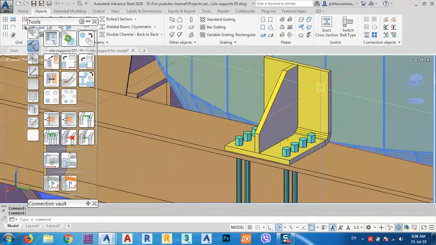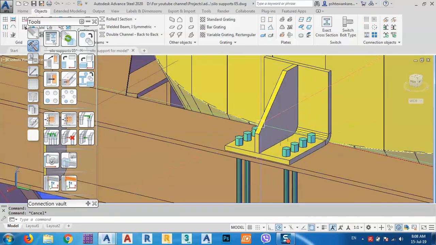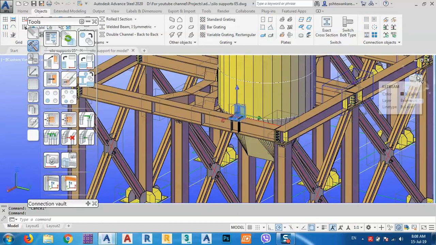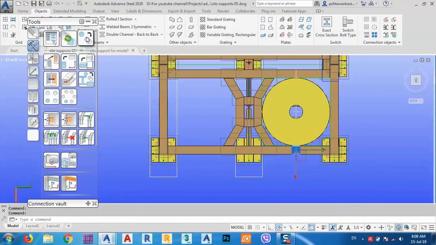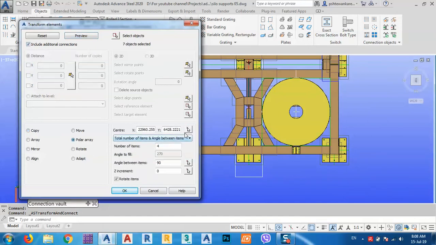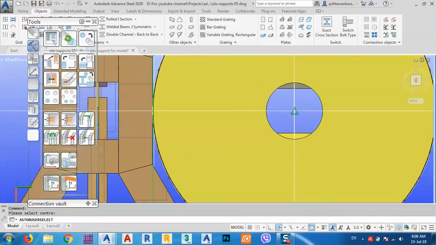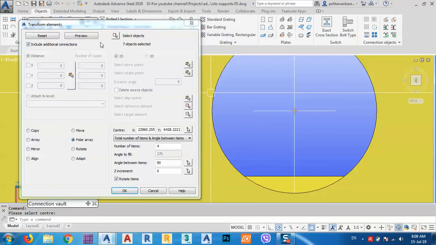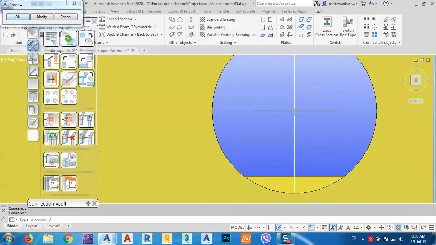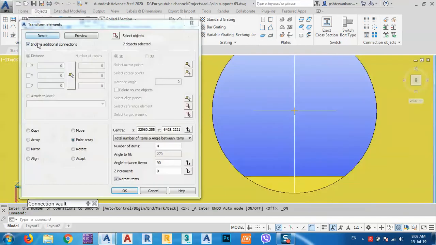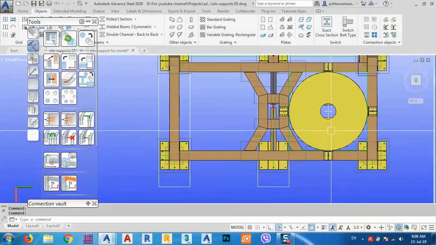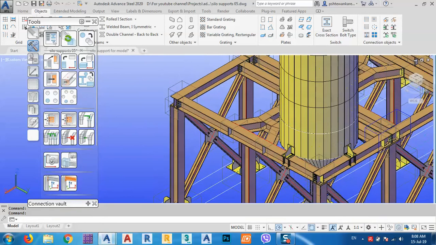We can just select any of the plates and go to top view, make array now, polar array. The center point is this center point, and preview them. You see, we put it with these bolts because we use it. This one includes additional connections, and click OK. Okay, now it's very good.